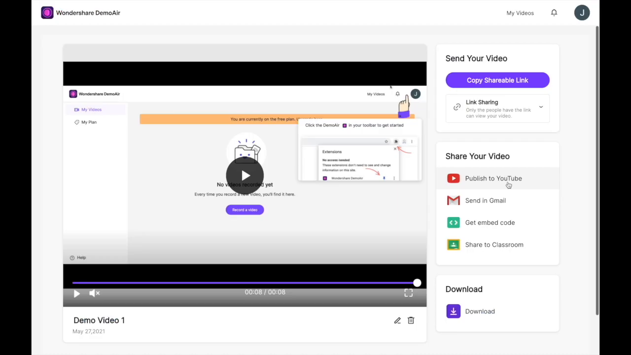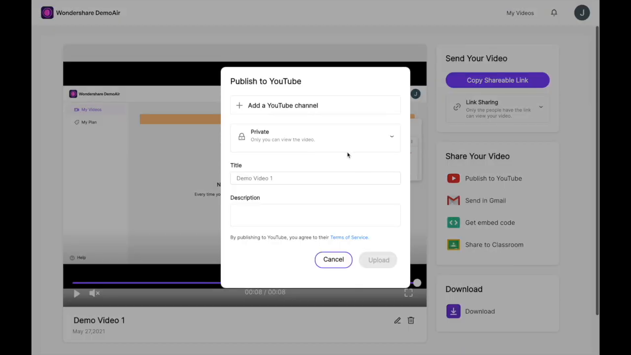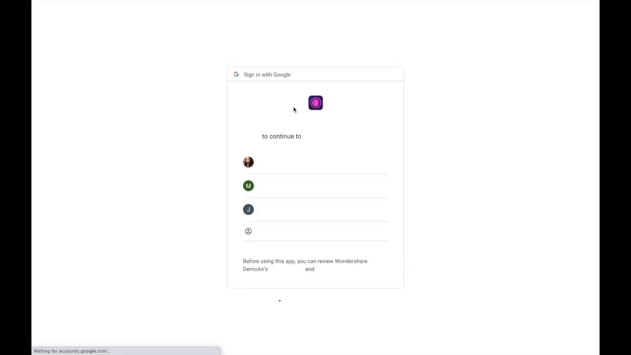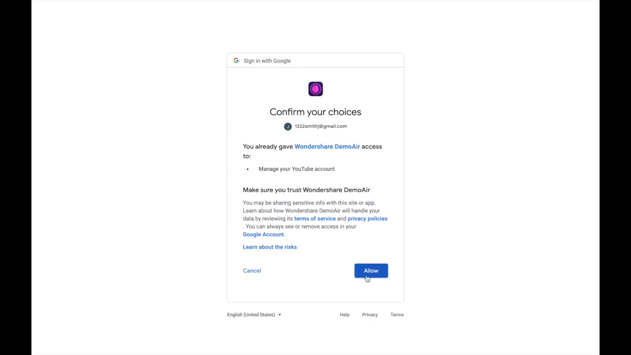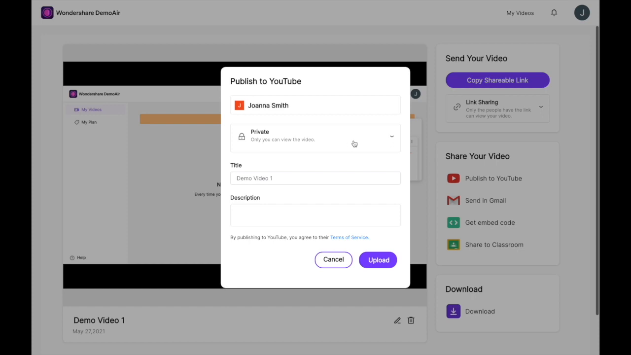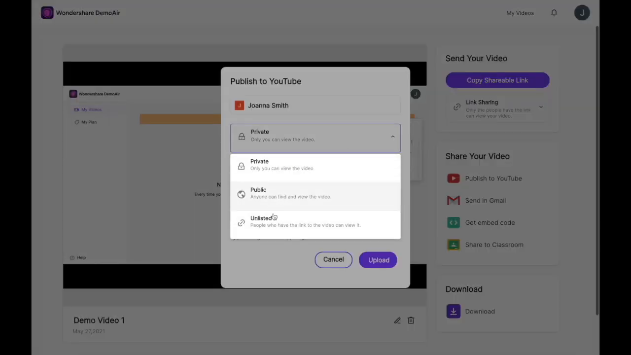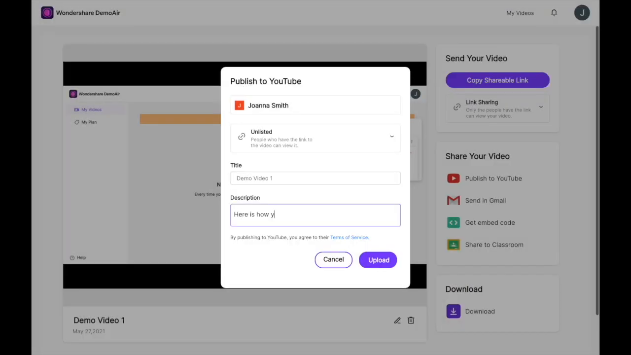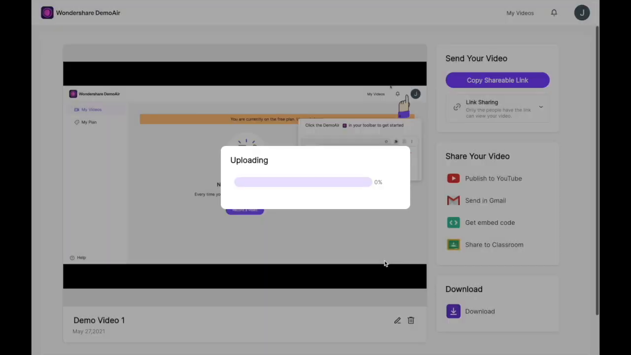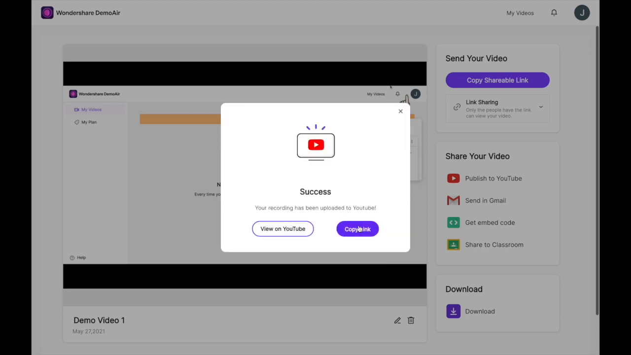Besides sending video via a link, you can also upload your recording to YouTube directly. After recording, click the Publish to YouTube icon and a panel will pop up. You just need to add or sign in to your YouTube channel first. Then enter the corresponding content to upload the video. Just like that, it is finished in seconds. Are you catching on to how simple this is?